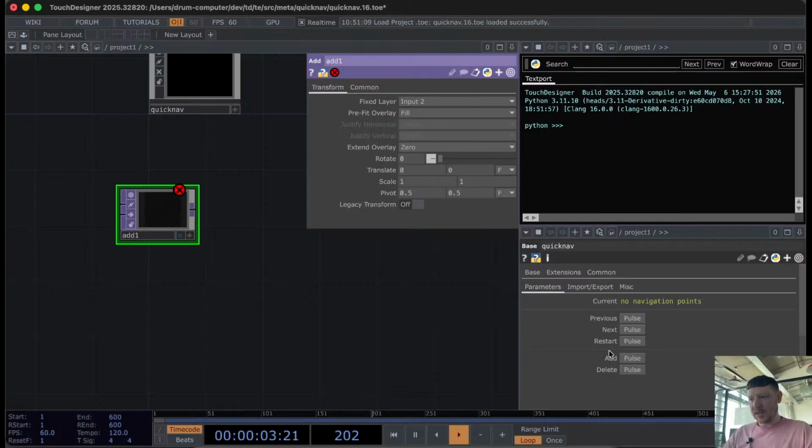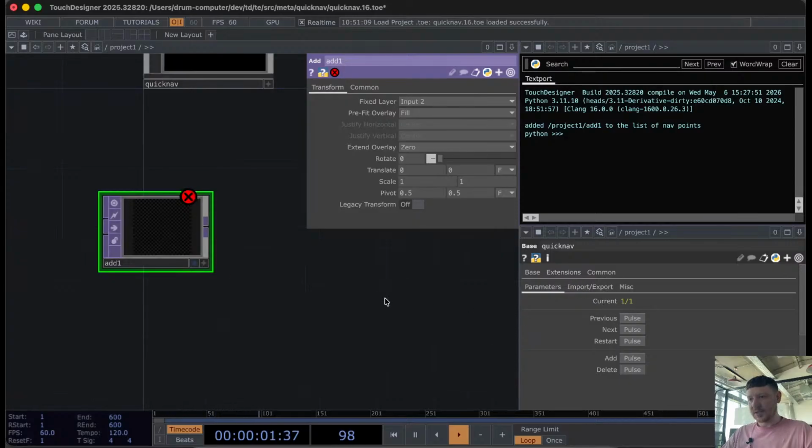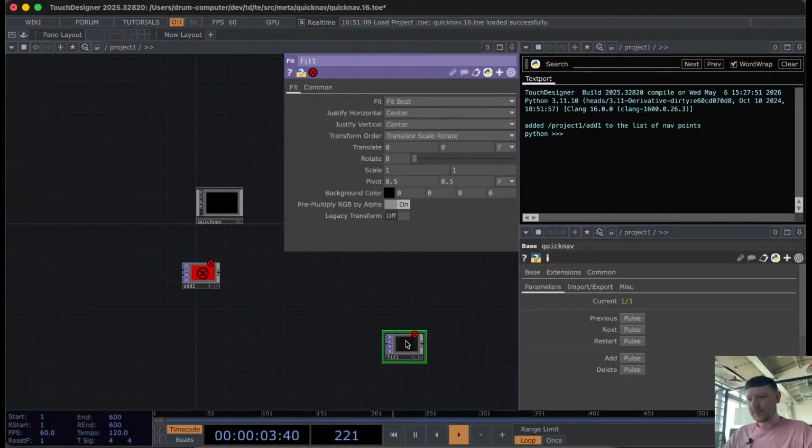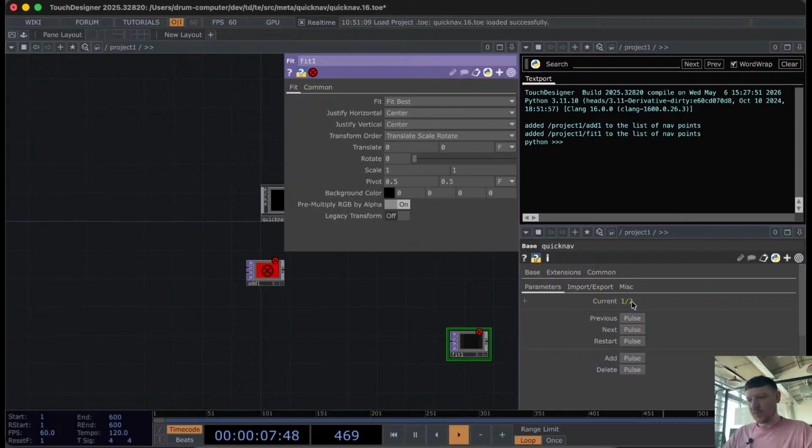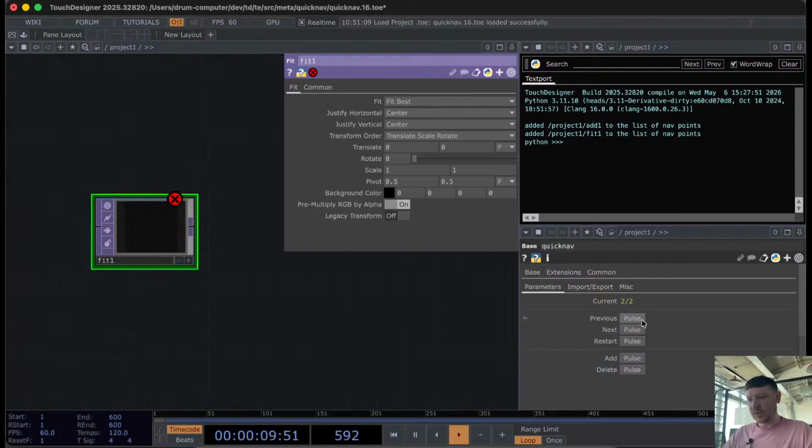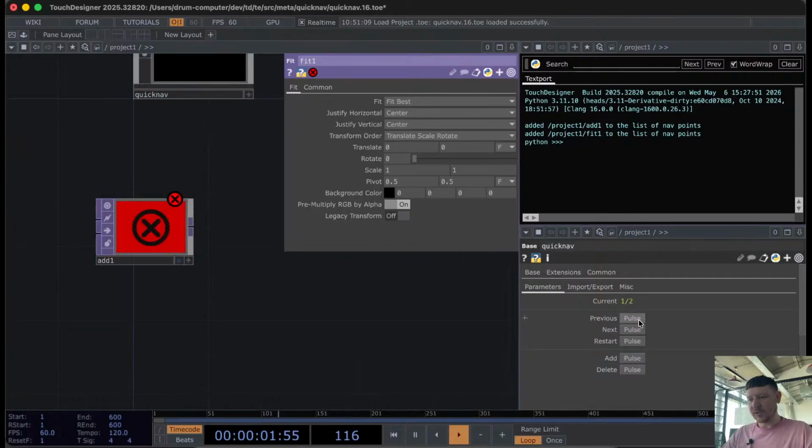Let's take them apart. So I can say add. You can see that it's 1 out of 1. So we're looking at the first one, and we only have one. And we can go here and add. Now we have 1 of 2, so we're looking at the second, we're looking at the first.